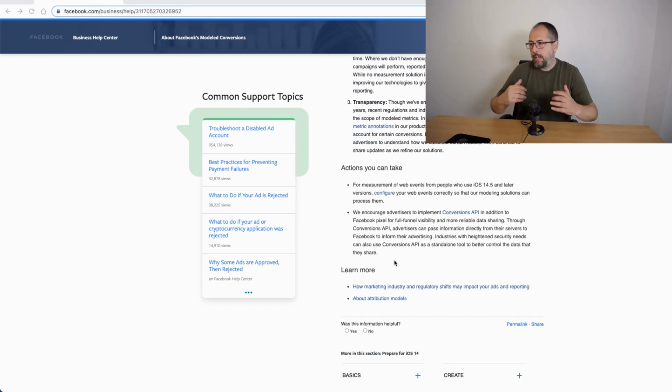One thing they say, they encourage advertisers to implement Conversion API in addition to the Facebook Pixel for full funnel visibility. So Conversion API is more efficient in some situations than the Facebook Pixel. It's not that much affected, for example, by ad blockers or by browser limitations. It's still affected by privacy-related stuff. So if your website visitor says, don't send my data to Facebook, you should not send data to Facebook using Conversion API. But otherwise, it's a little bit more efficient.